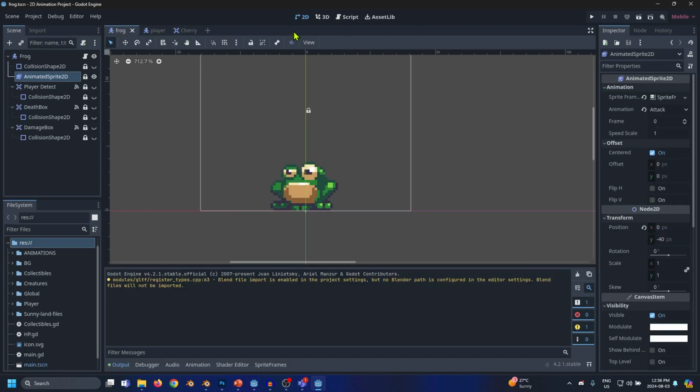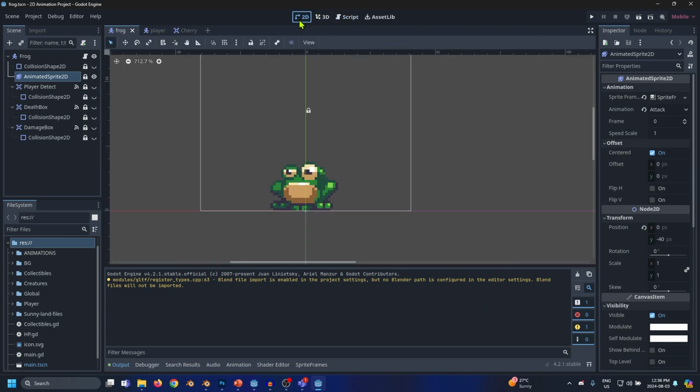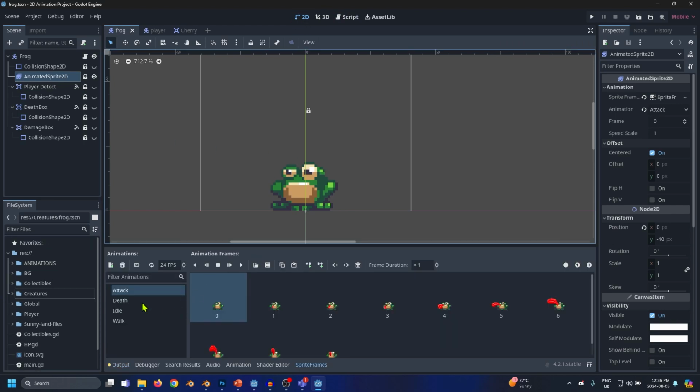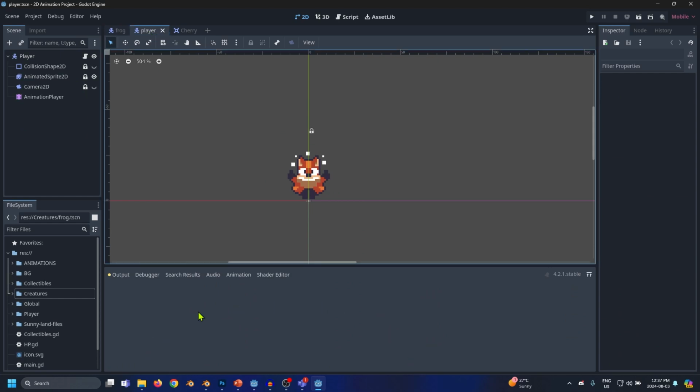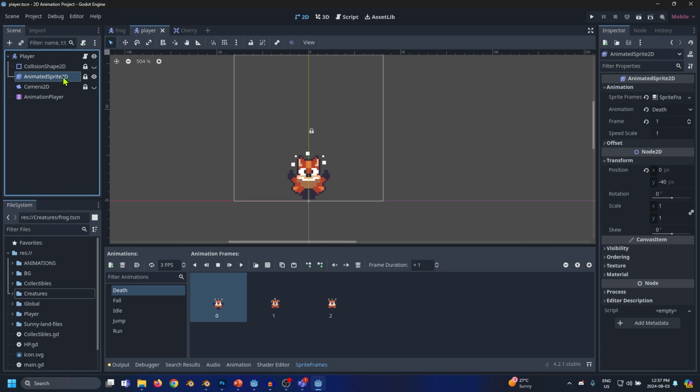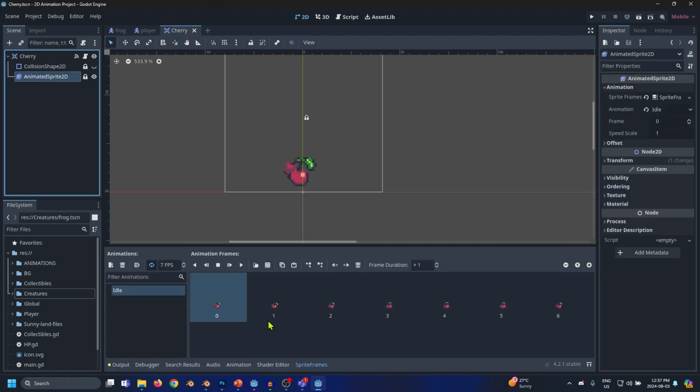If you do accidentally click on something or you don't see the frog, so if you see the code, then you just have to head up here at the very top where it says 2D, and essentially you want to be replacing these animations that should be here. If you don't see these animations at the bottom when you click on frog, for example, when I click on player, I don't see the animations here. What I have to do is click here where it says animated sprite 2D. It's the blue one. It is not the animation player. So animated sprite 2D, and now I see them. Same with the cherry, animated sprite 2D.